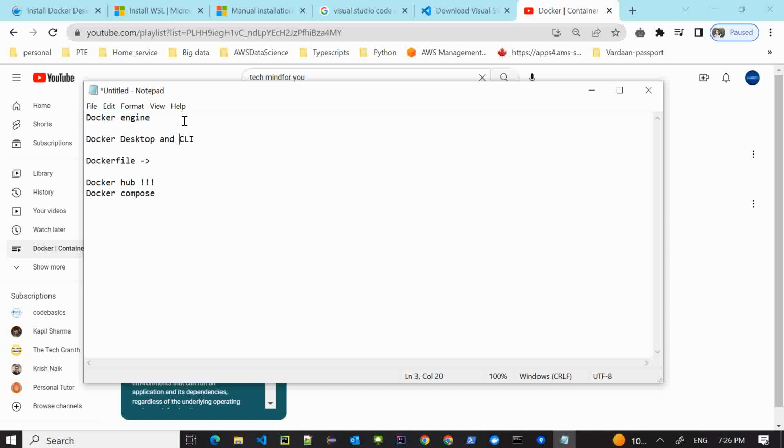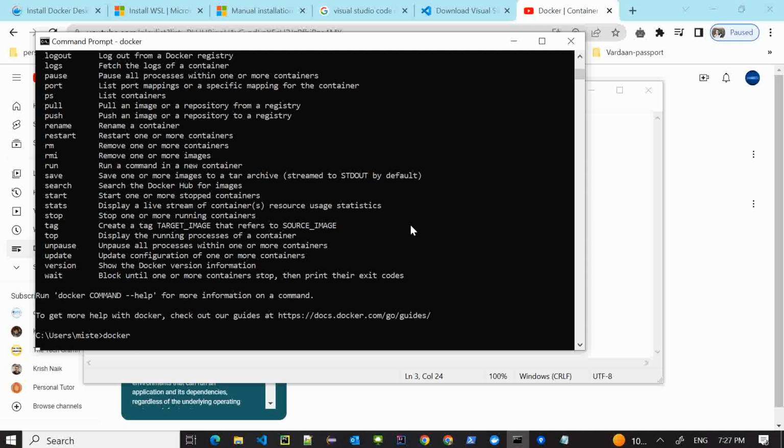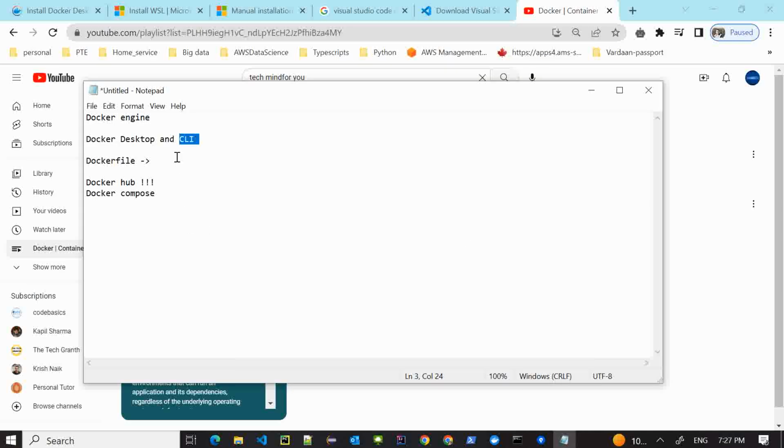And the Docker CLI is a command line utility, because of which we are able to run the Docker command here, and also in Visual Studio Code. In this video we will create a Dockerfile. We will see how to create a small Dockerfile, create an image from that, and also create a small container from that.